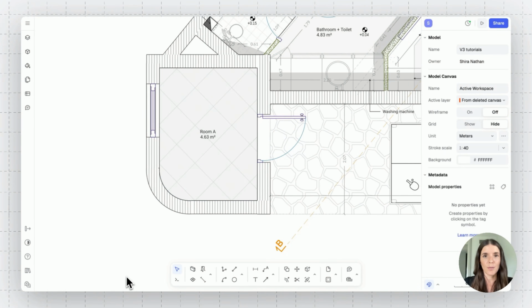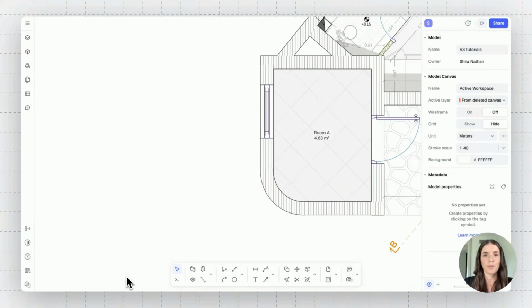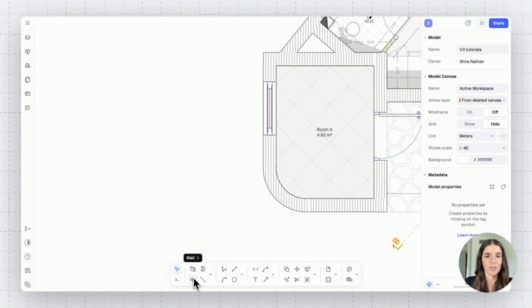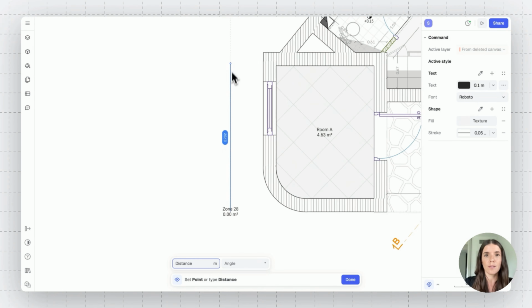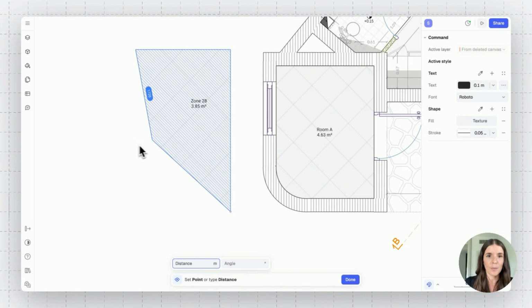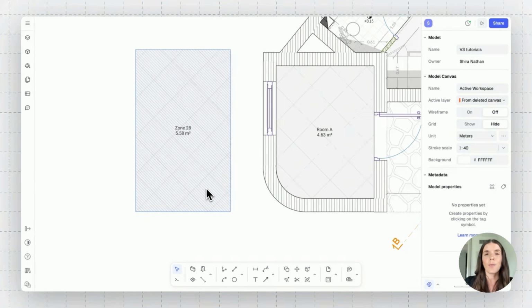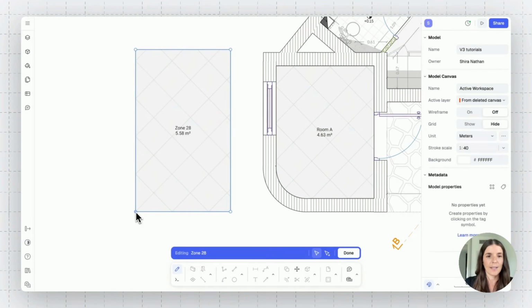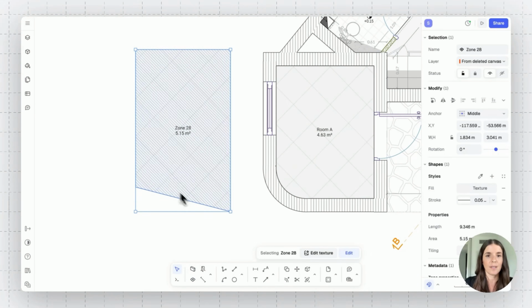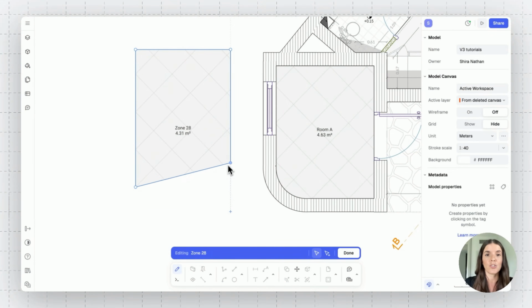Note that you can also add a zone outside of a wall enclosure. So for example, if I grab the zone tool and just use it to draw a surface with no wall boundary, it will still generate a square meter tag that will adjust as I draw, as you can see right here. So let's close this shape. And if I want to edit this, I can always double click it and change vertices around to see the shape change and the square meter count adjust accordingly.